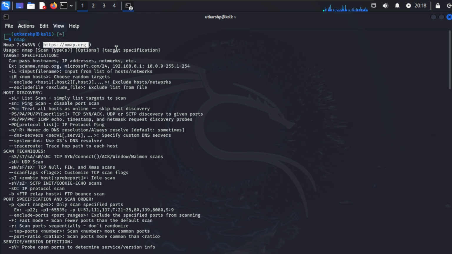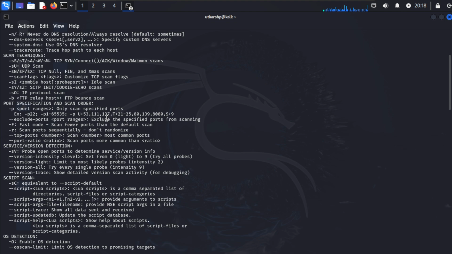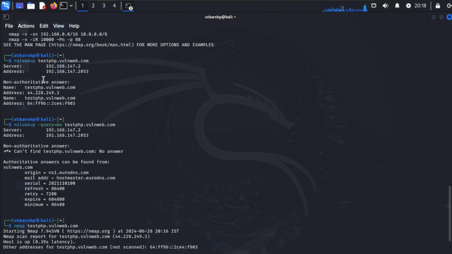In target specification, we generally pass a host name, IP address, or network, right? Like I passed testphp.vulnweb.com, or I could have passed the IP. Now, where will I get the IP? As soon as I ran NSLOOKUP, I got this IP. This is the version 6 IP, IPv6, and this is version 4, IPv4. So you can paste either of them after the nmap command and your scan will continue.